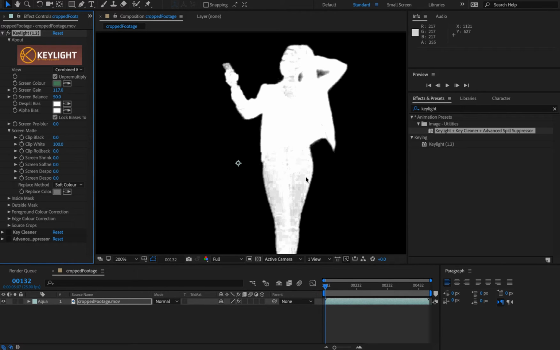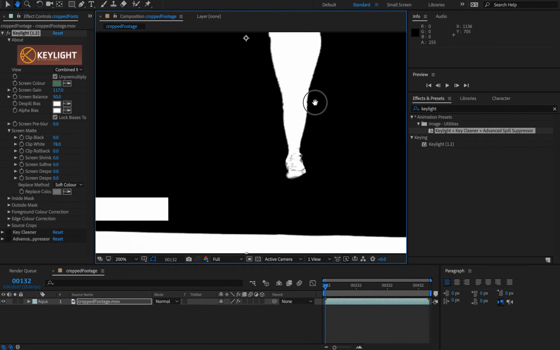What we actually want is the reverse of that. Any of the black elements in here we want to make white. So let's roll down the Clip White. You can see it's adding that in quite nicely. We don't need to go crazy with it.